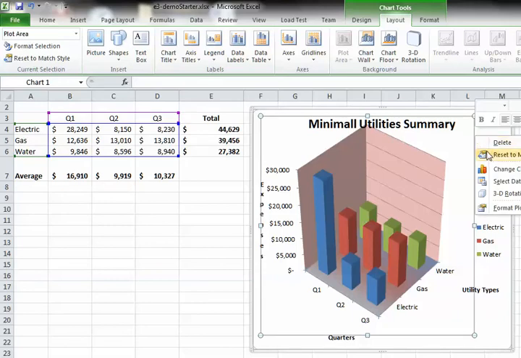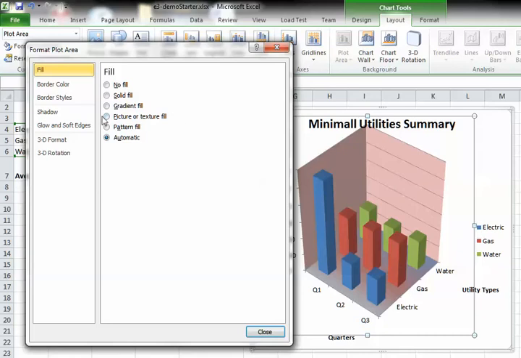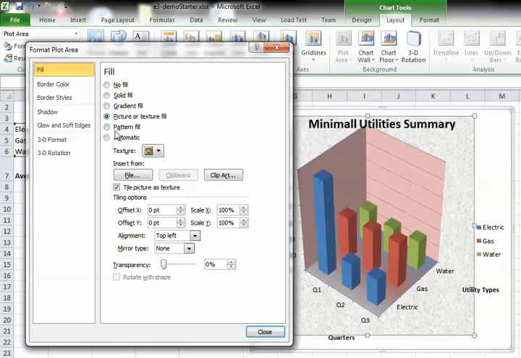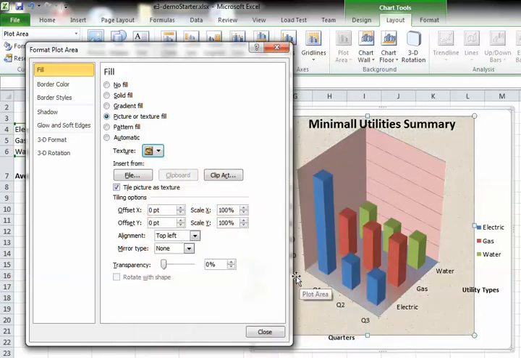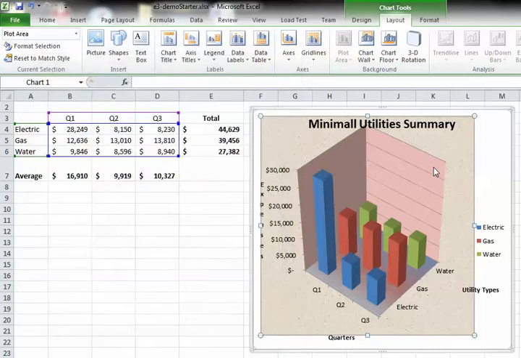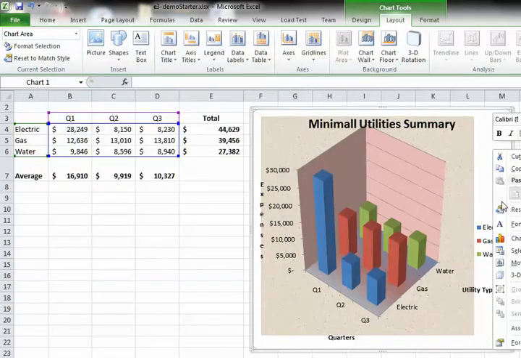And over here we can format the plot area. What are we going to do here? Let's put a picture fill in here. Now some of these pictures should work nicely. Let's try this one. Okay, you can use an image to fill in an item, and finally I'll just do a right click here.